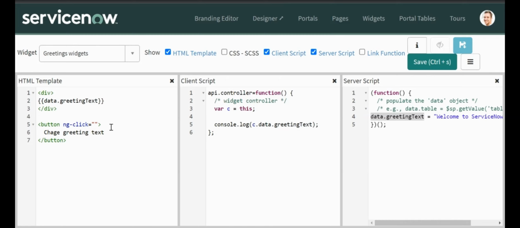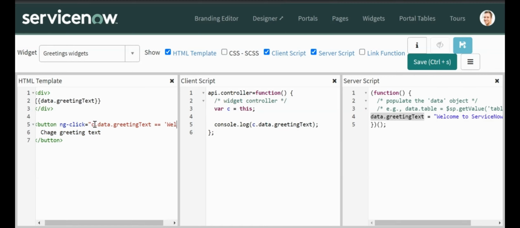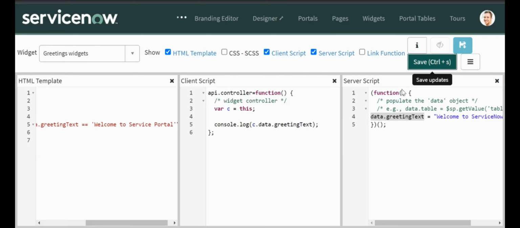Or else I can directly change the greeting text here. For example, I'll change the greeting text here directly. Now, when I do here, I need to use c.data.helpGreetText equal to, I'll say, welcome to service portal. Okay, now I'll just save this.